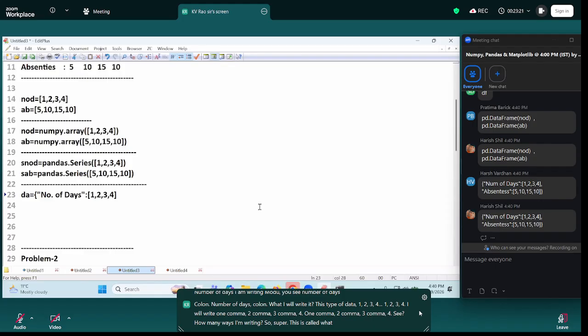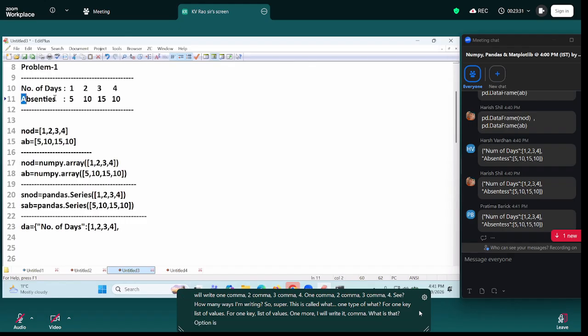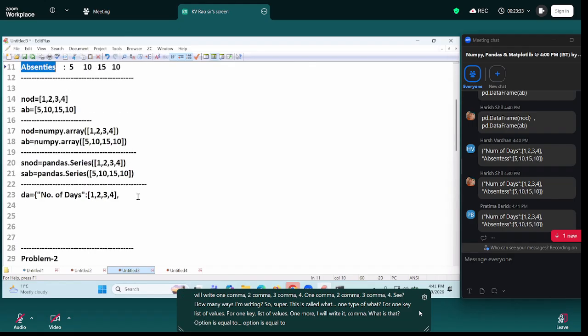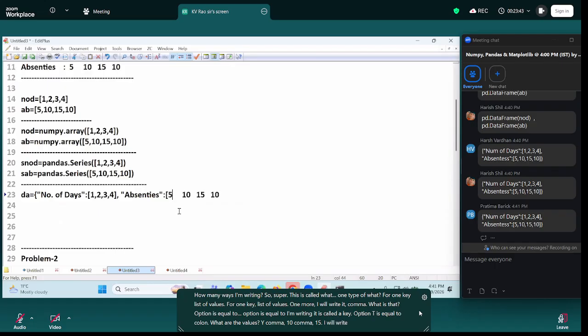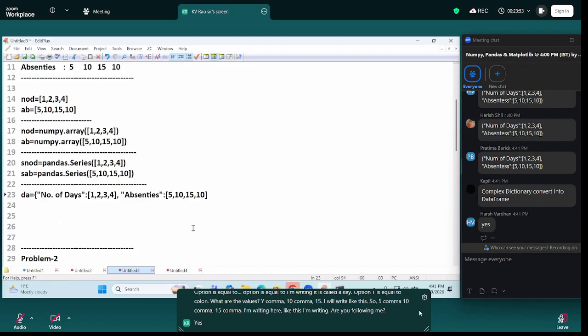So super. This is called one key with a list of values. One more I will write. Absentees is equal to, I am writing it is called a key. Absentees colon, what are the values? 5, 10, 15. I will write like this. Are you following me? Yes. This is called what concept? Dictionary.